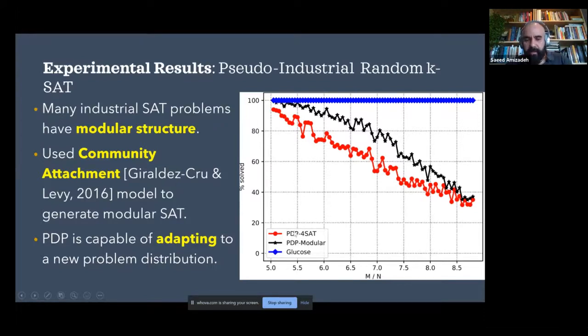And of course, we compare these two also with glucose. Of course, glucose wins everyone here, because glucose is famous for being able to solve this type of industrial problem very efficiently. But between our modular method and our original model, we can see the modular model beats the original model by a significant margin here.